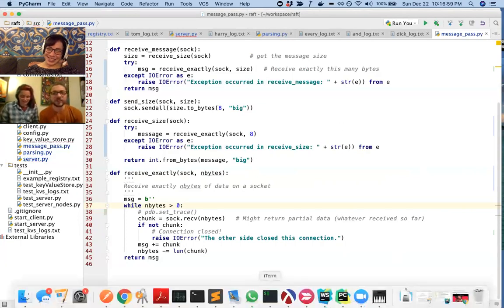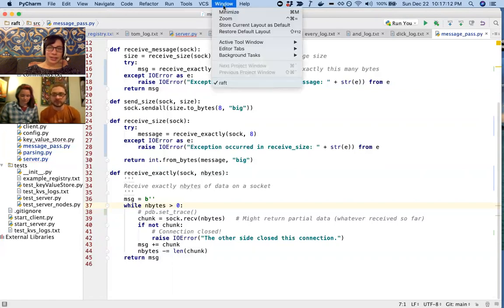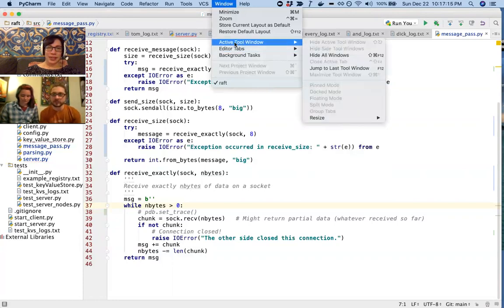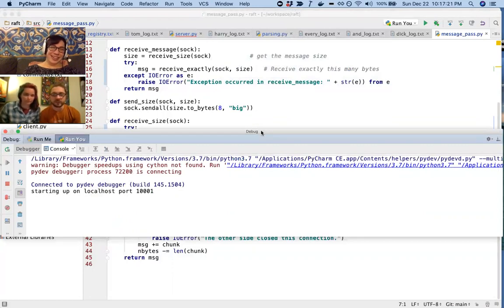It's either under window or view. What, like, to get it back? Yeah, in either the window menu or the view menu. I think probably the window menu. Active tool window. Oh yeah, jump to last tool window might actually do it. There it is. Good old F12.